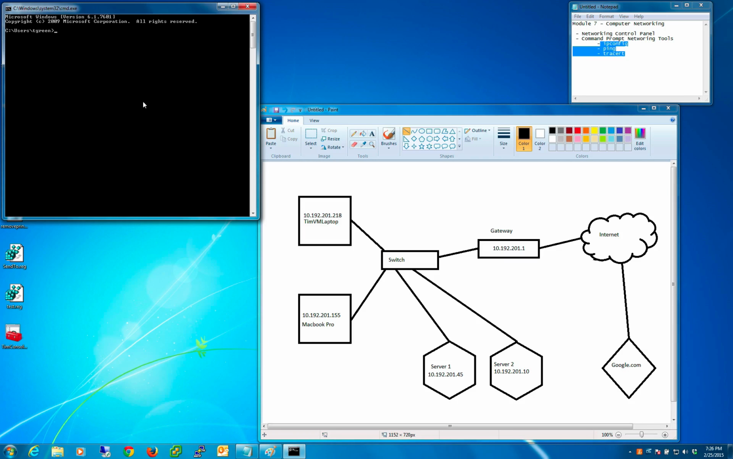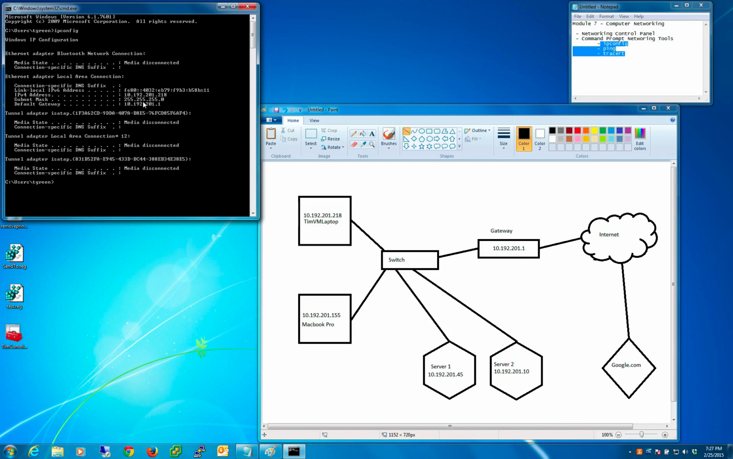So first off, let's type ipconfig. We'll just start there. And that's ipconfig. And then we'll just hit enter for now. And what ipconfig does is it essentially does that same thing that we did in the previous part of the video, where we went and looked at the different networking tools that we've got available to us.